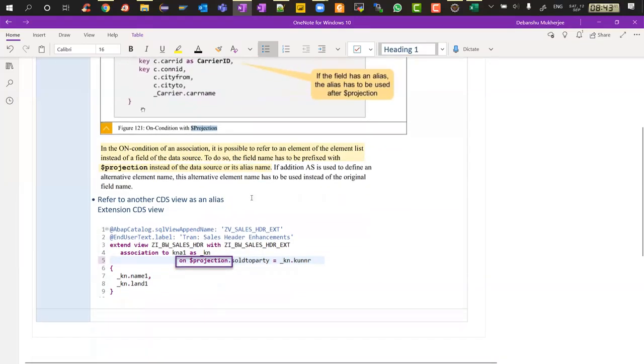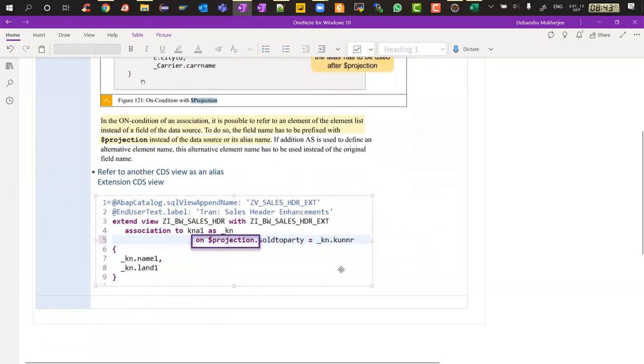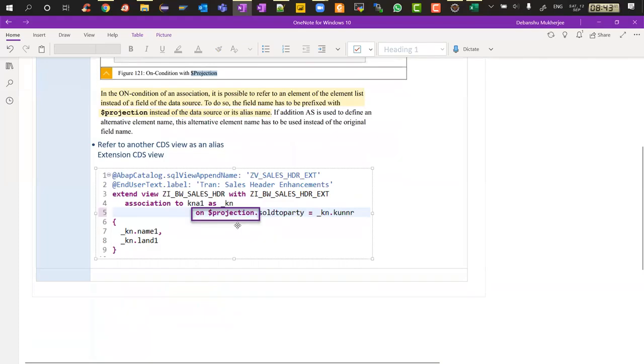The second usage of dollar projection is when you extend a CDS view, the dollar projection will refer to the main CDS view which you are extending. It is not necessary, as we saw that if you don't qualify it, still it is fine, it will accept, but dollar projection makes it easier, and it is recommended because dollar projection will tell the system that, okay, this represents your main CDS view.